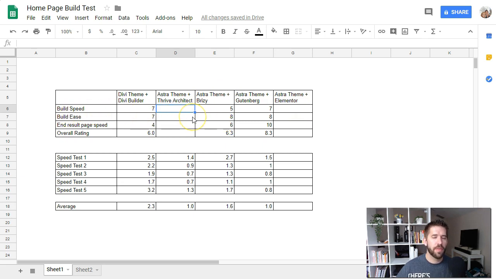On build speed, Thrive is a very fast builder. If you're doing very basic things and adding content through, it's a very nice user experience when it comes to the building. So we'll go ahead and give that a 7.5. I do think it's faster. It's definitely faster than Gutenberg was, and it's a little bit faster than Breezy.